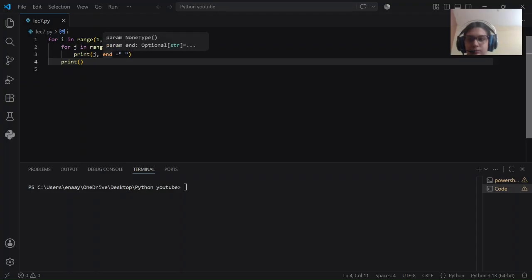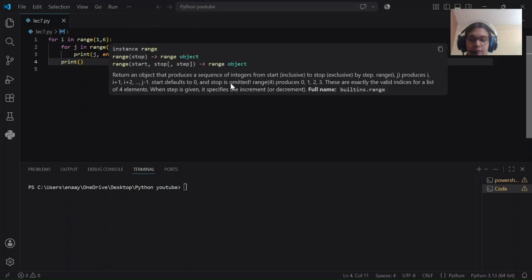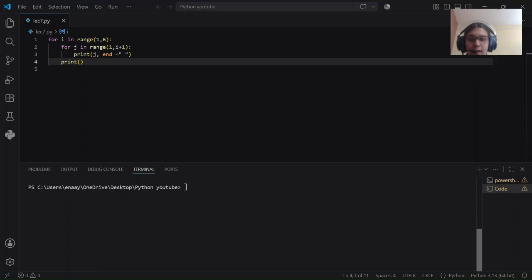So why did we write I plus 1 here? Because the ending value of the range is excluded, right? This range is technically from 1 to 5. 6 is not included in the range. If I is 1, then we want to include 1, so we need the range a bit more. If we want 1, then we want the range to be 1 comma 2, which will give us 1. If I is 3, then we want 1 2 3. So we use range 1 comma 4 if we want till 3, right? That is why we write I plus 1.